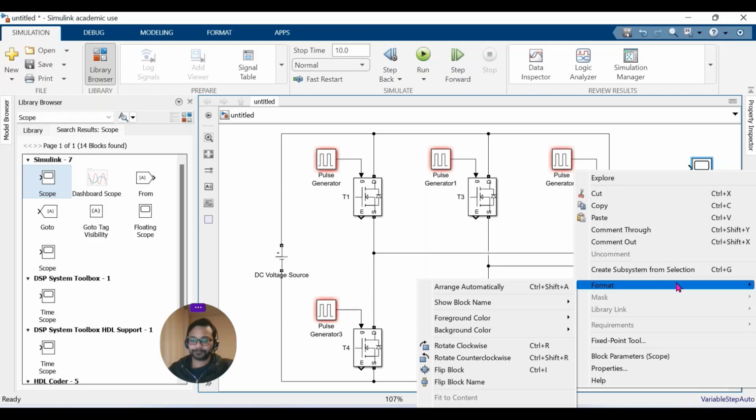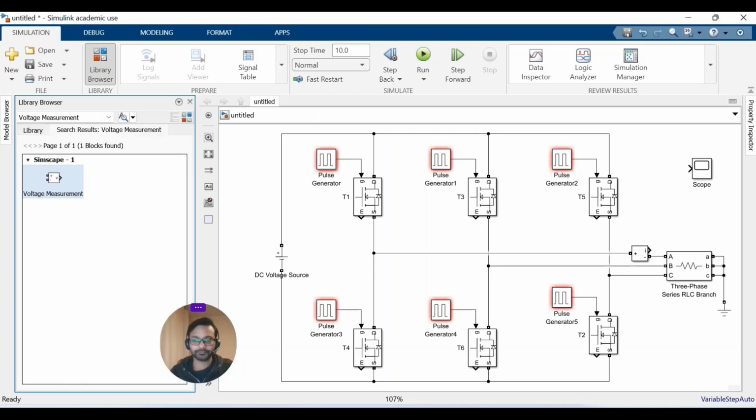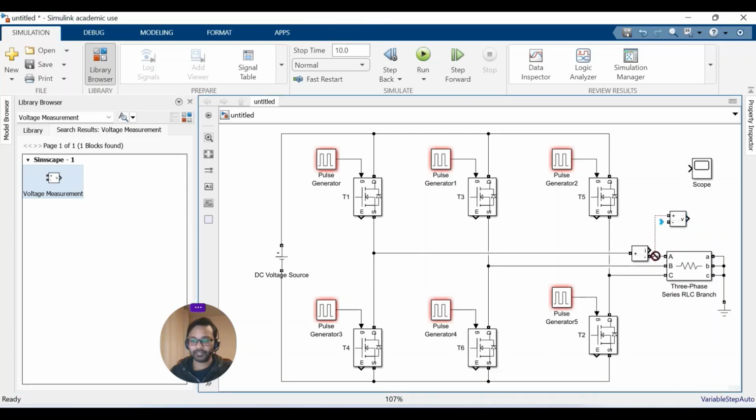And also we will need to measure the voltage. Okay, so we will need a voltage measurement block. Okay, so I have to measure the voltage, let's say between A and B. Okay, something like that.